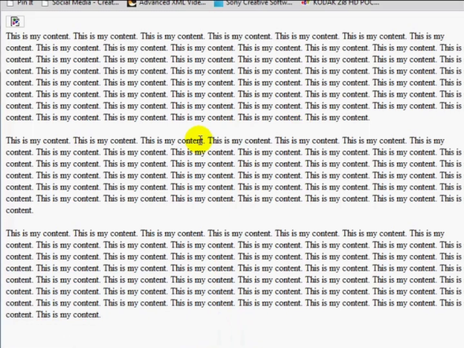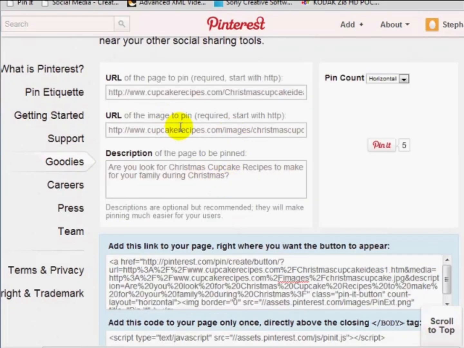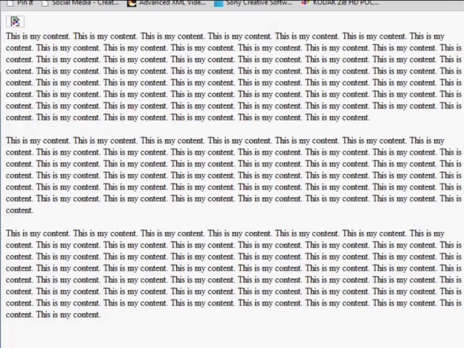And if I refresh the page, there I go. Now, the reason why you don't see an image here is because it's trying to detect that specific website that I entered here. Because obviously this is not my website and the code is not on my website, it's not actually showing up. So if this was my website, it would show up.